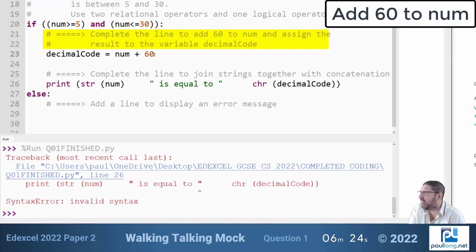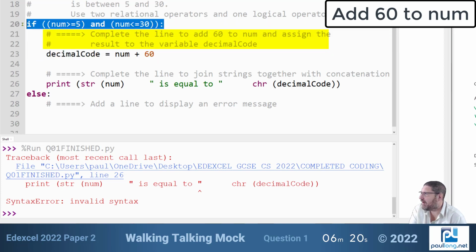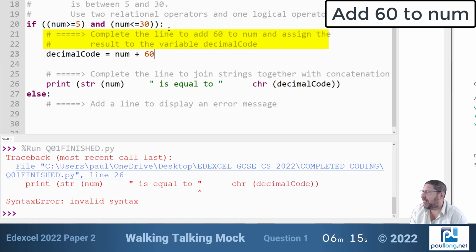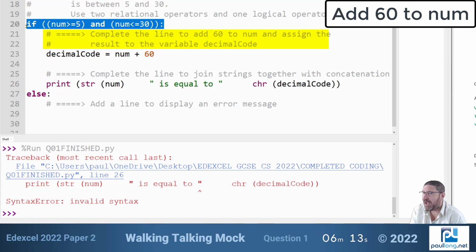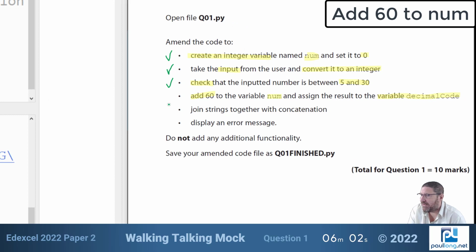Okay, now notice this part of the task is actually easier than this part of the task. So if you were unable to do this part of the task, that's okay. Don't tick it off that you've done it. You can always come back and have a look later. Just focus on what you can do. So we've now added 60 to the variable num. We've assigned the result to the variable decimal code. Right, that's great. We can tick that one off as being done.